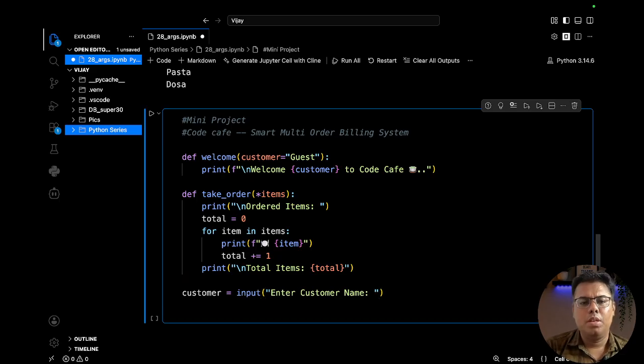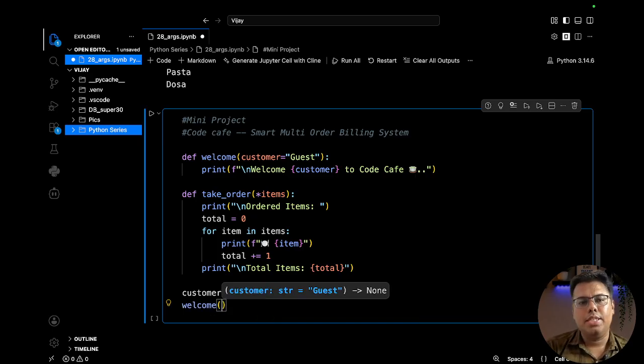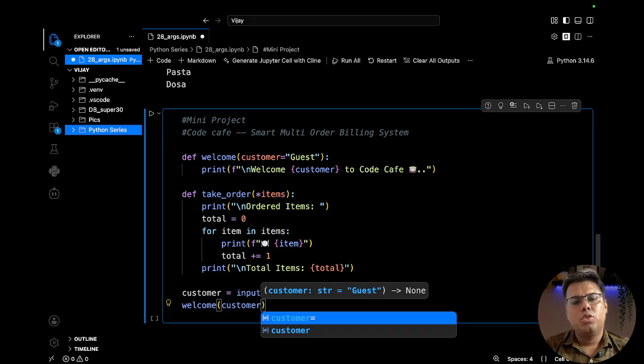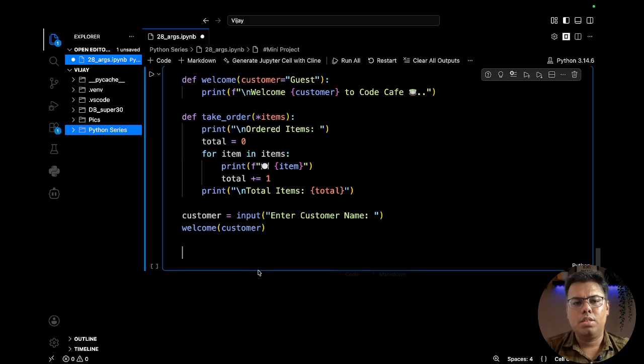Okay, and then what we will do, we will take the order now. Or before taking the order, actually, we can also have a welcome message, and we can pass the customer. So if the customer enters the input, that's fine. If they do not, then by default it will print a welcome guest message. Okay, and what we can do now, we will be taking the items from the customer.